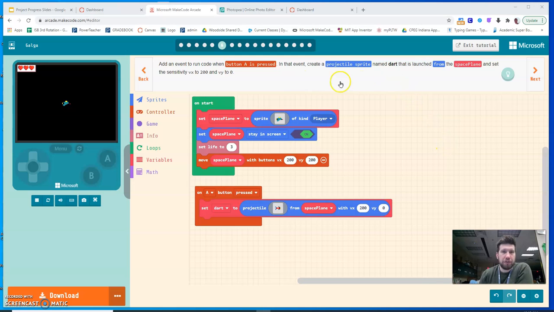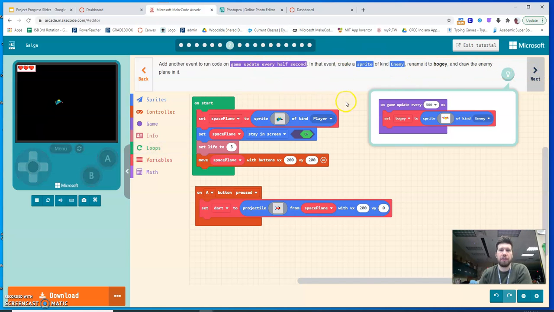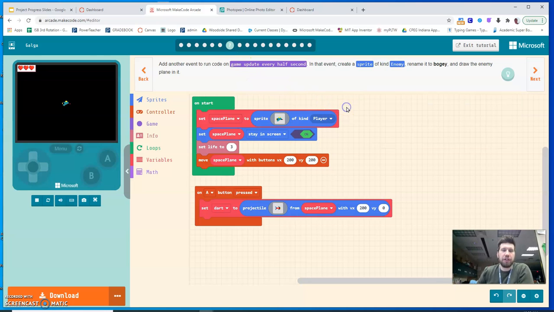All right, back for part two. So we left off where we have our little plane where we can shoot these little darts that we set up and we can move it around the screen. So we are going to go on to the next tutorial up here, or step 7, and we're going to start creating the enemy planes at this point.